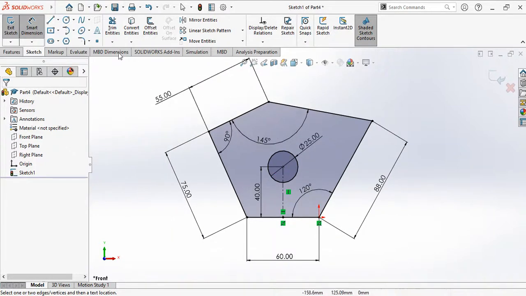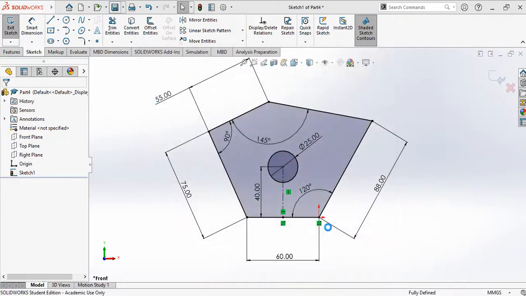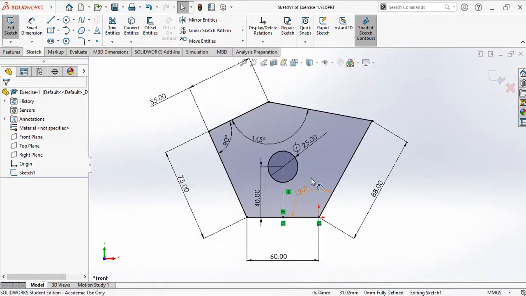Okay, so Escape. To save this exercise, you just find this Save symbol. Put the name, Exercise 1 Examples, then save. Okay, so this is how you save.